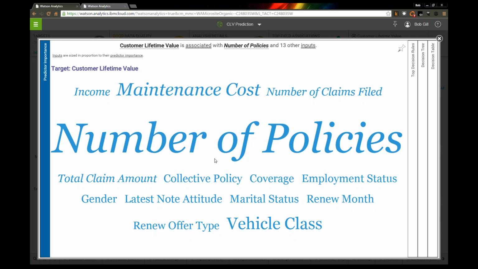So if we're just navigating through a file of data that we maybe know nothing about, which is the case right here, right away I can see number of policies as something that I need to make sure I'm including in any type of analysis that I do.